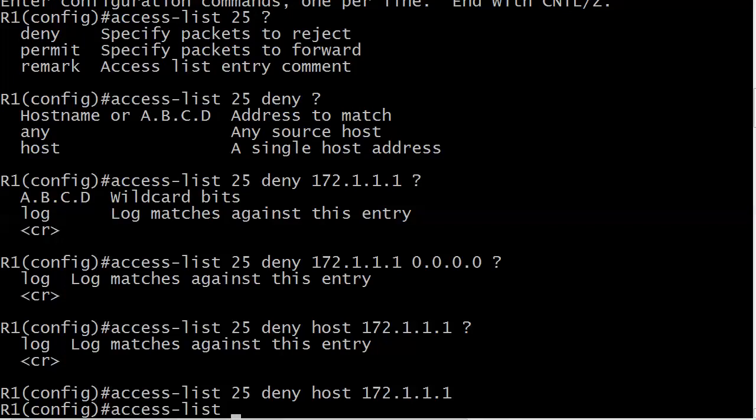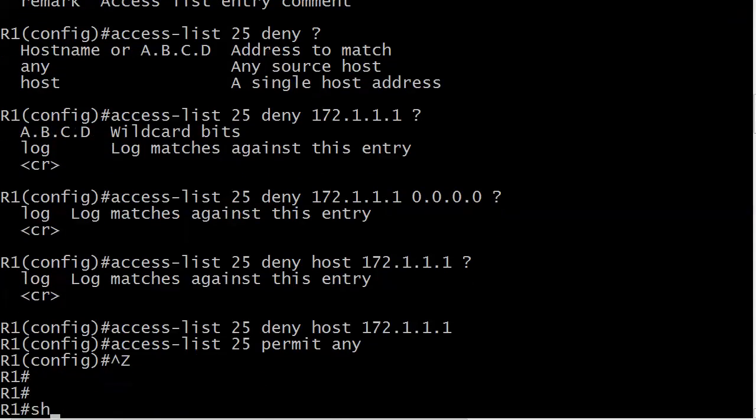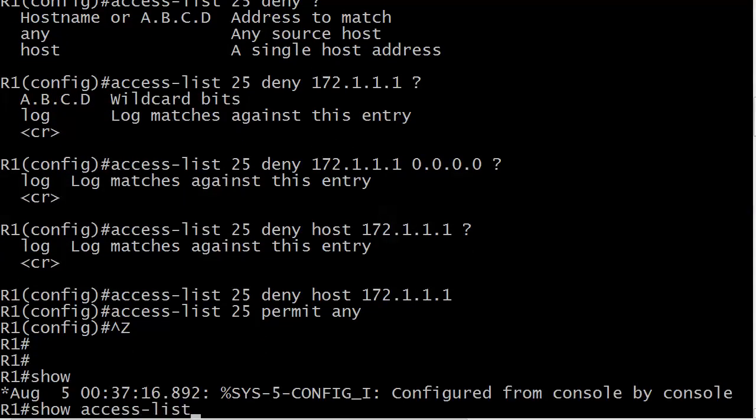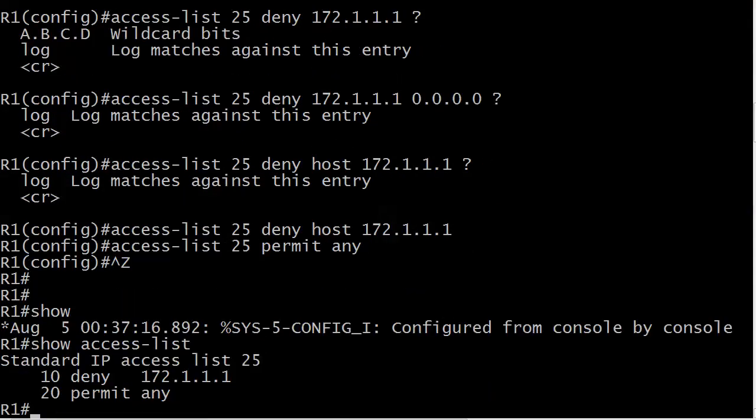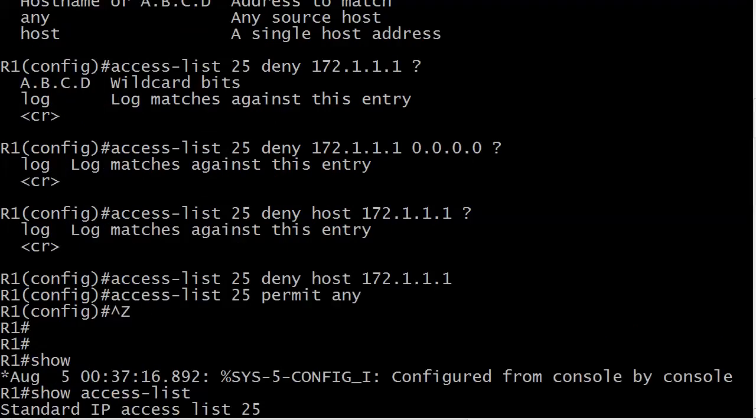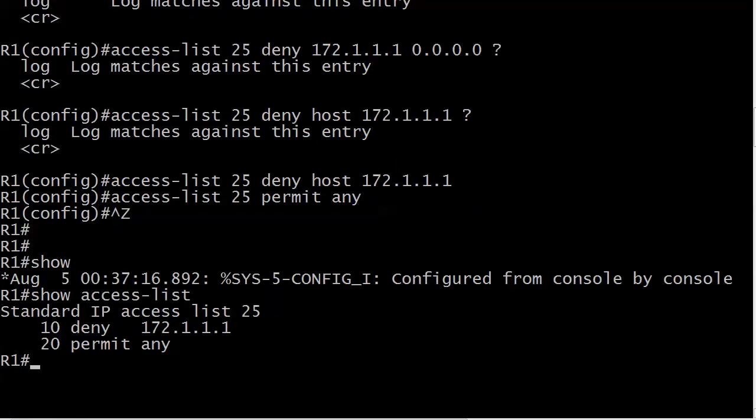So let's just say that I want to go ahead and finish this up. Permit any, and then I'll do a show access list and see what's up. Now, this is kind of interesting because what we've got now are some numbers here that I know darn well I didn't type, and you saw it too because we were both just right here. So I've even got witnesses this time. And we've got ACL 25, and that's all fine. Where are those numbers coming from?